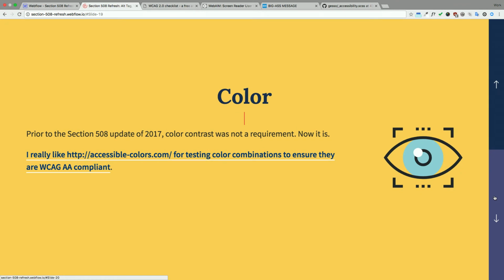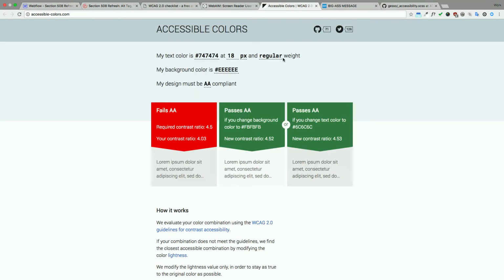Color, I think, was a big misunderstanding of the last Section 508. There were no color contrast requirements in the previous Section 508. WCAG now has color contrast requirements, which are mathematically complex. So instead of trying to figure it out, I have a resource here, Accessible Colors. It's really, really good. You input your text color and background color. You need to be triple or double A compliant with WCAG. If it fails, it'll give you suggestions like either darken the text or lighten the background, and give you the hex value right there. It's a really nice tool to make sure that your stuff's compliant.